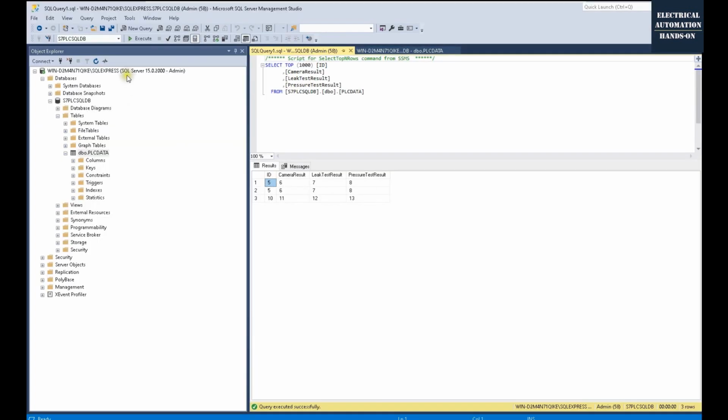Then inside the SQL Server Express database side, this is the database table name, PLC data. Here we have 4 columns. And the data 10, 11, 12, 13, we already sent to this database successfully.